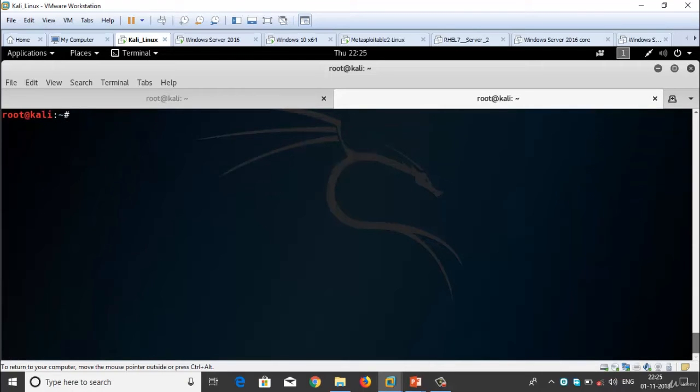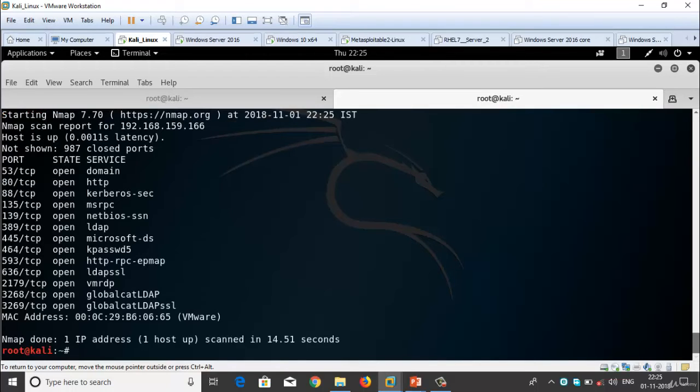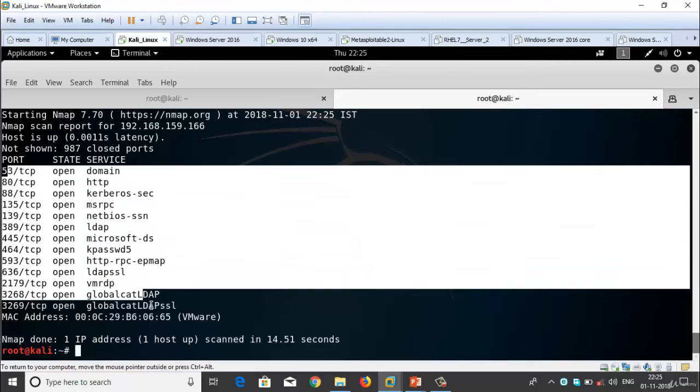Same, you can scan for 166. It's Windows Server 2016. It will give you faster results compared to the normal Nmap command. You can see there are lots of protocols on.